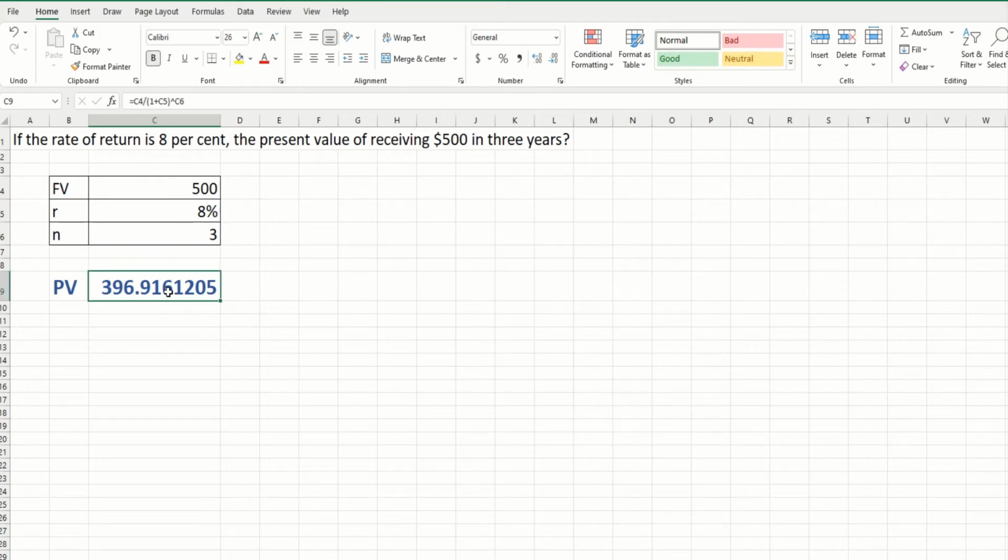So we have 396.92. We'll keep 2 decimal places as 396.92. Dollar is the present value of receiving $500 in 3 years.